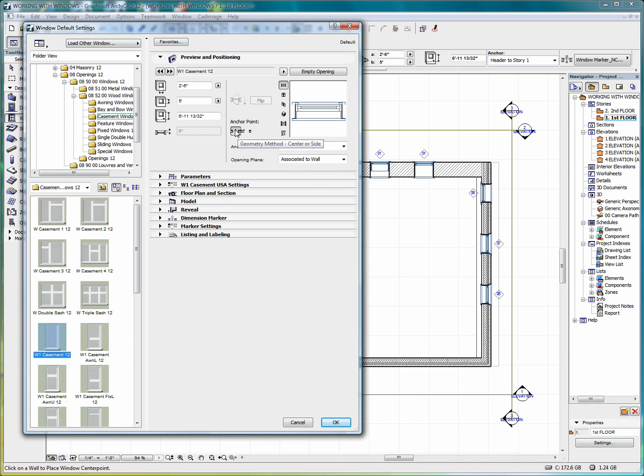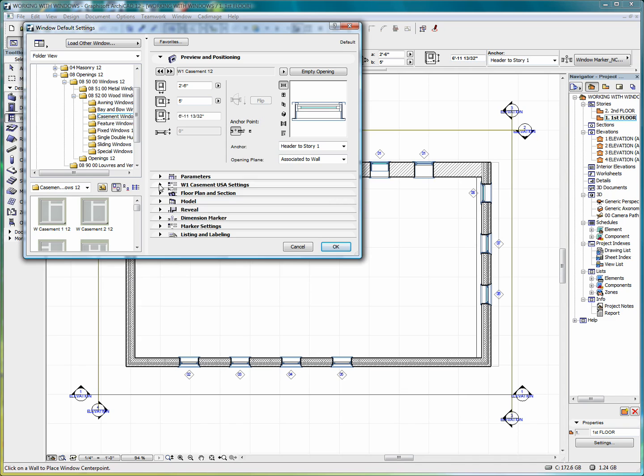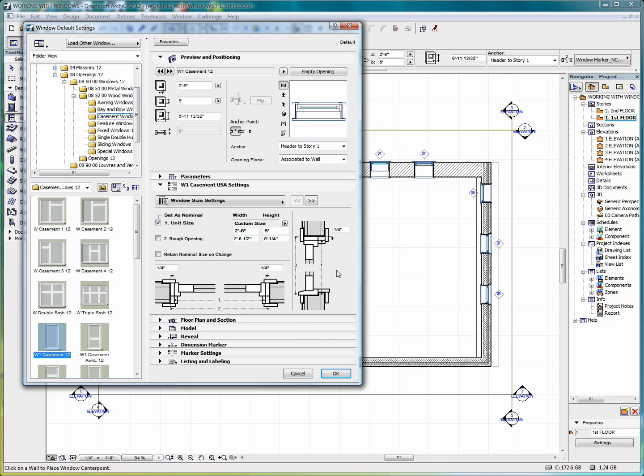As with doors, we have an anchor point either in the center or on the edge, and we can have the window either associated to the wall or we can have it vertical. As in older versions of ARCHICAD, we have a text box that allows us to adjust the various parameters. But in the newer versions we have a graphical representation that does virtually the same thing.